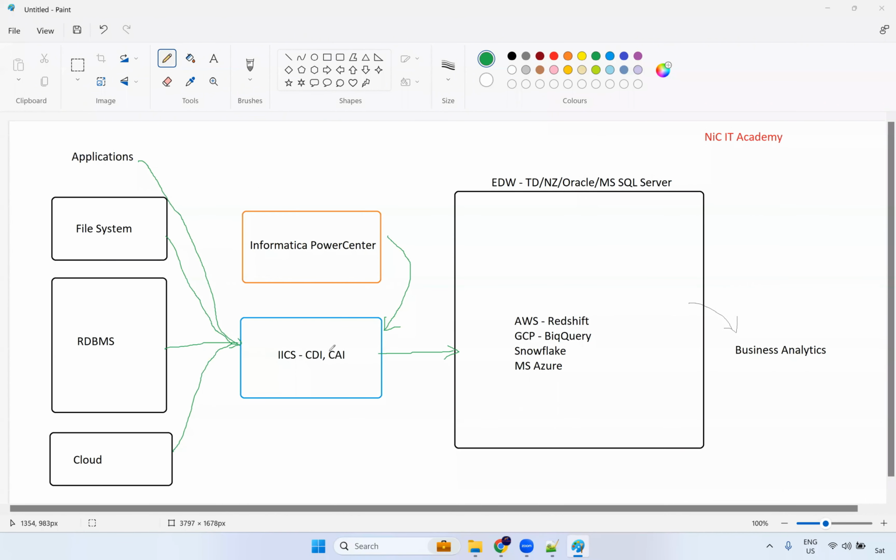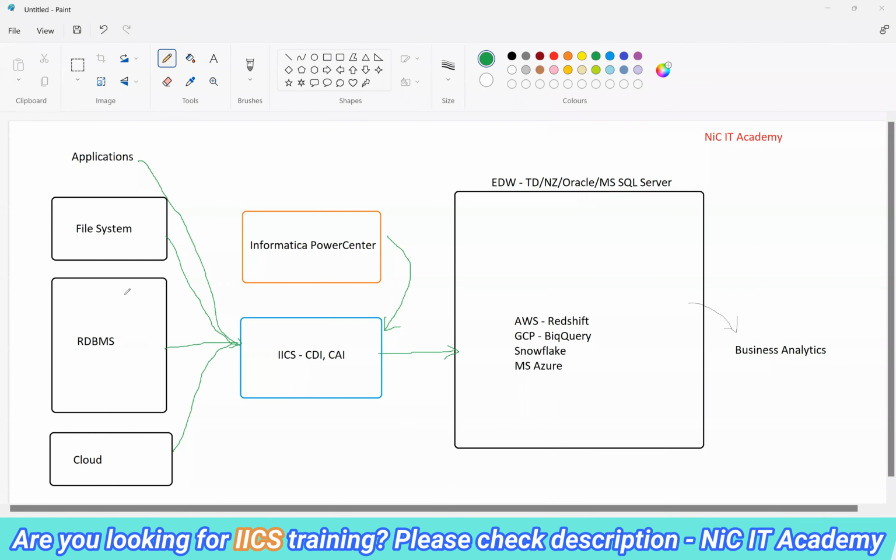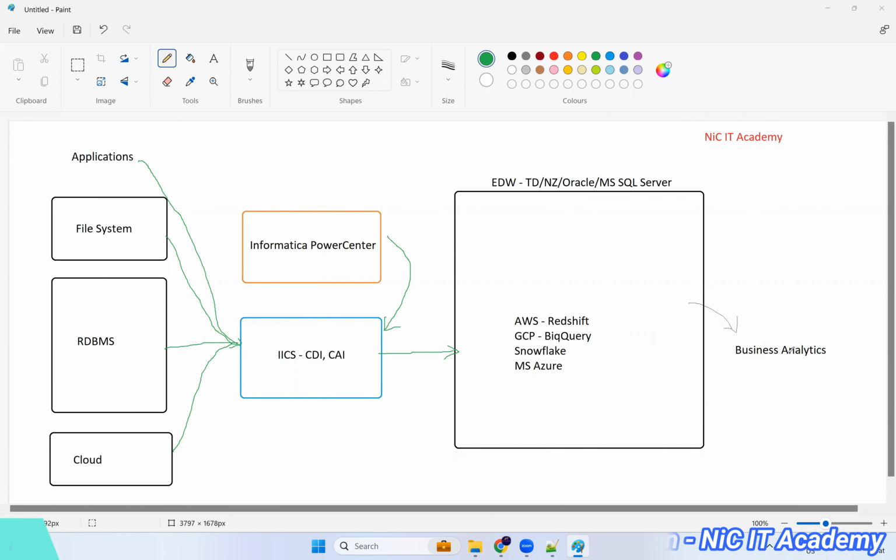That is a different pipeline. But this pipeline is mostly batch data. So batch by batch, the data will be moved from the source system to the target system for business analytics purposes. So this is the overall idea about ETL and why the companies are moving from Informatica PowerCenter to this IICS, right? Yes.